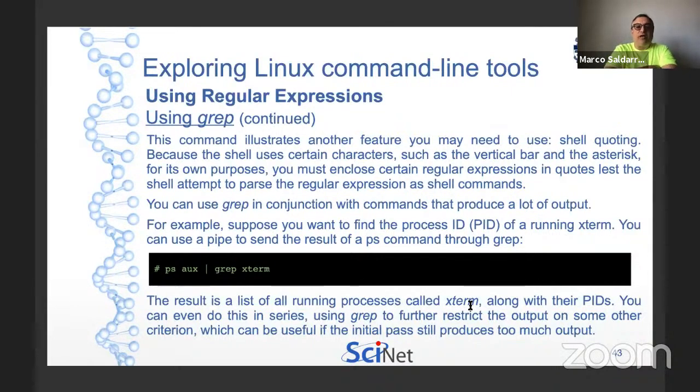This command illustrates another feature you may need to use, shell quoting. Because the shell uses certain characters, such as the vertical bar or the asterisk, for its own purposes, you must enclose certain regular expressions in quotes. Otherwise the shell will attempt to parse the regular expression as shell commands. So the pipe by itself is a shell command. But if we want to use it as an or inside a regular expression, we have to quote the regular expression.